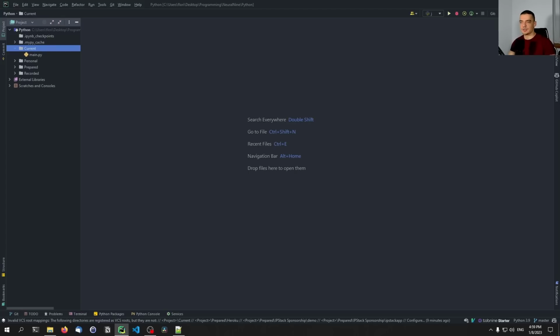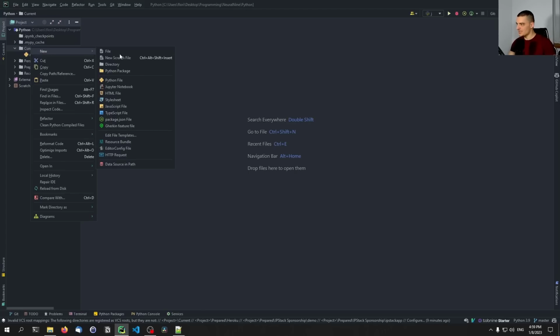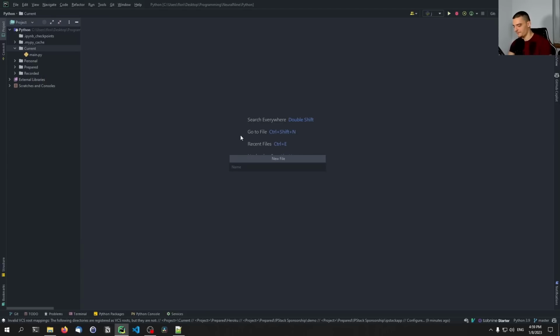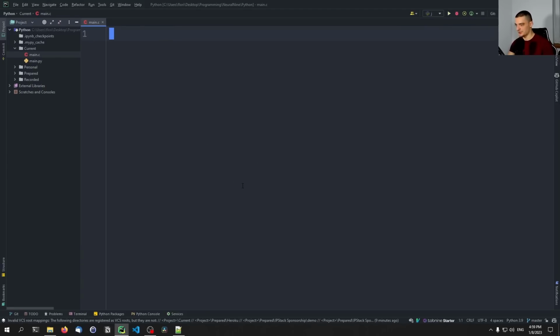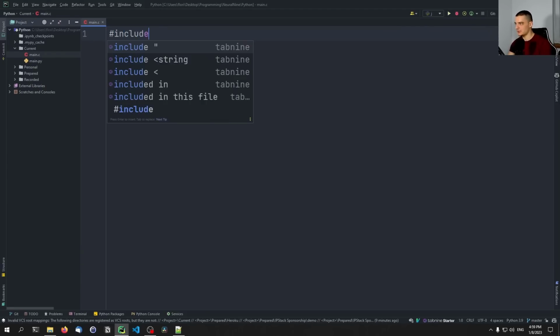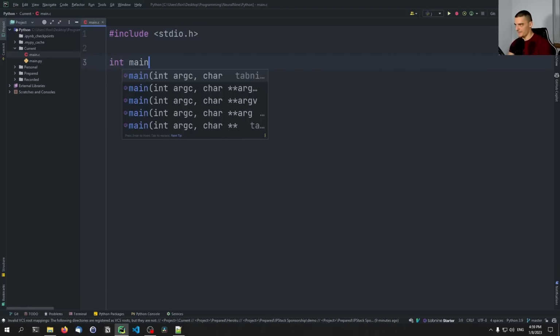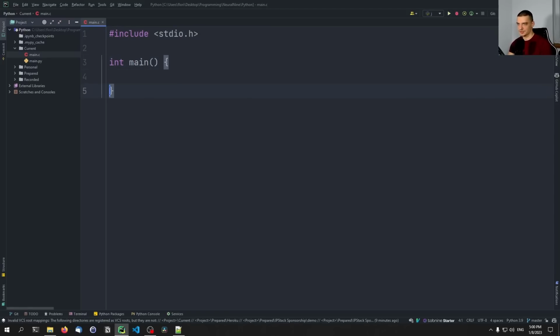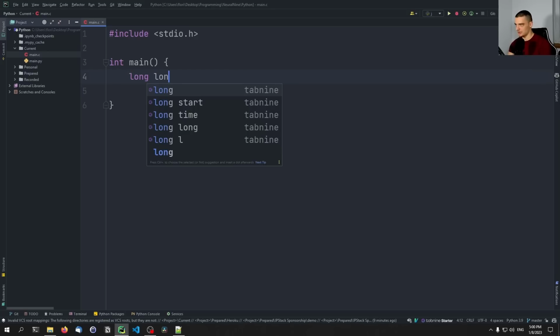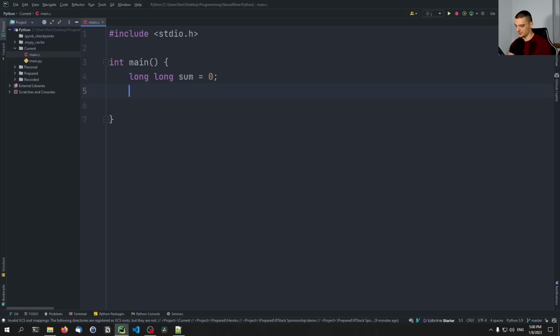Now let's go ahead and do the same thing in C. So I'm going to do it in PyCharm here as well. You can use the editor of your choice. I'm going to just say new file, main.c. I'm going to zoom in, and I'm going to just say include stdio.h. I'm going to say int main, and I'm going to say now that we have a long sum is going to be equal to 0. And then for int i starting at 0, i being less than 100 million, i plus plus.